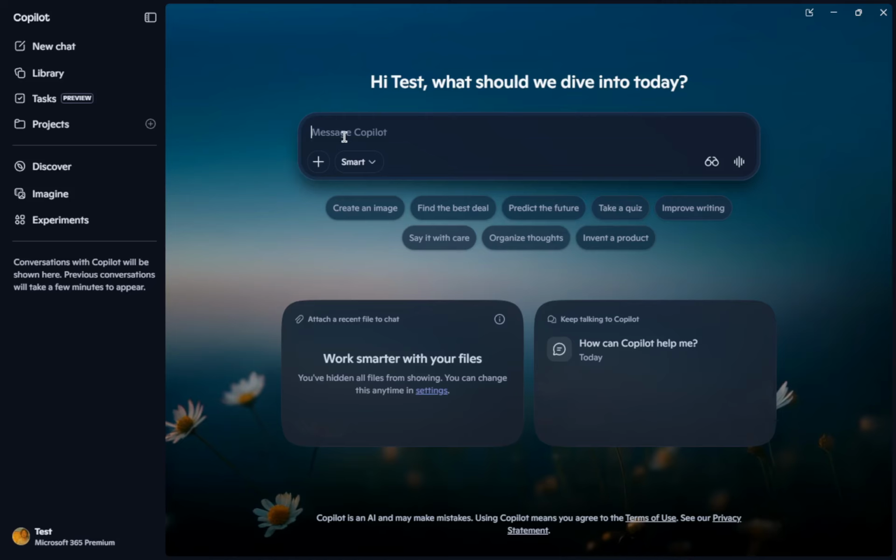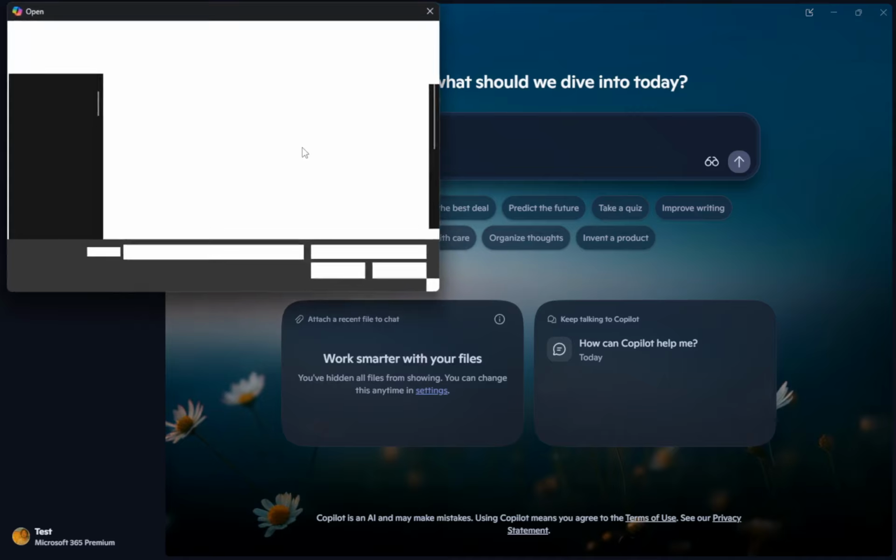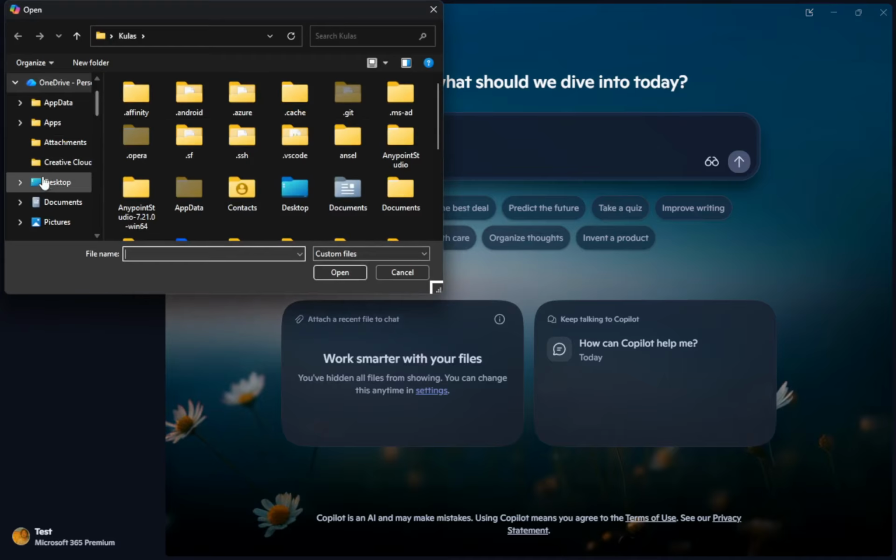Once you've got Copilot open, it's time to start chatting. Just type what you want in plain English. For example, you might say, summarize this document, write a professional email, explain this topic simply, or create a budget plan. Copilot will respond to you in a chat-like conversation. Why is this important? Because it allows you to communicate with the AI naturally, making your interactions more intuitive.